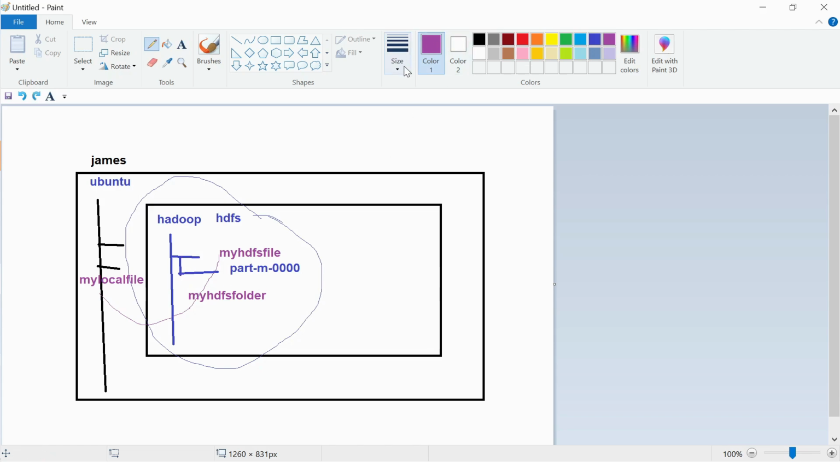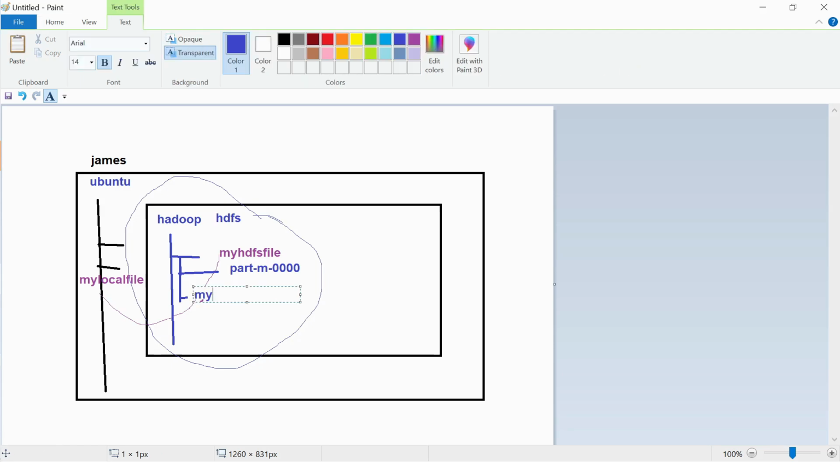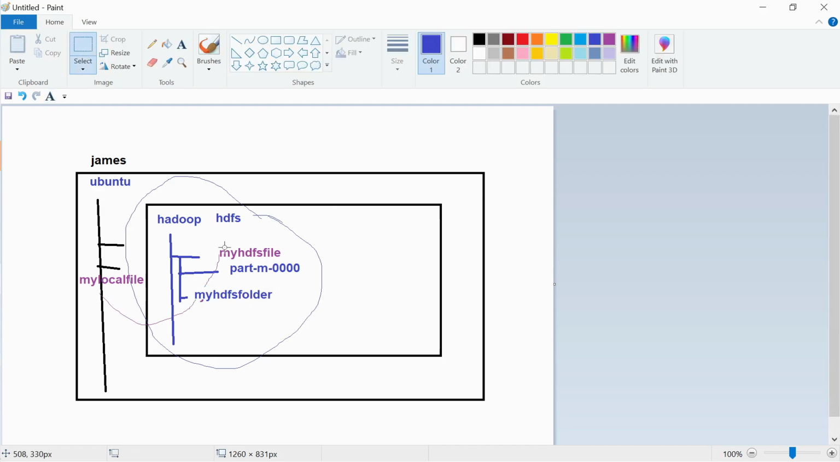The line is too thin, so let me draw a straight line, and let me draw a blue line just to indicate that we are inside Hadoop. Inside this we create my HDFS folder, something like this in this experiment, and let us delete this for the time being.